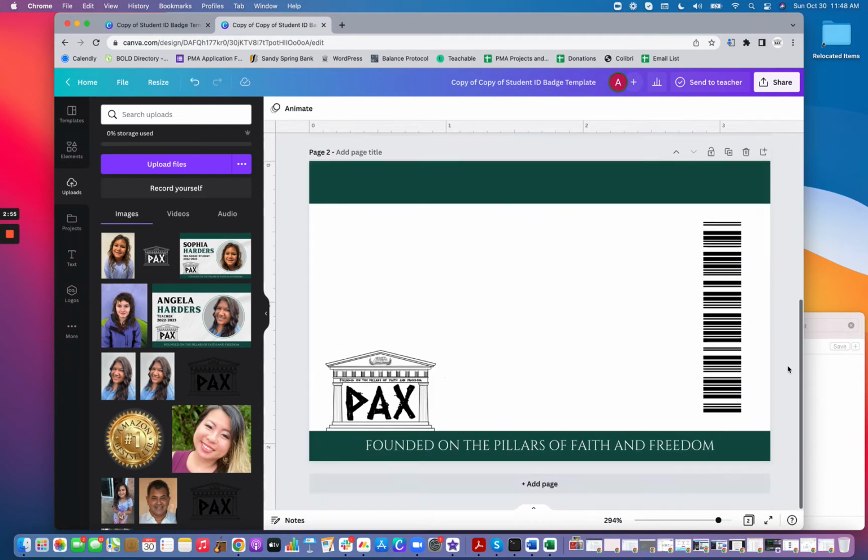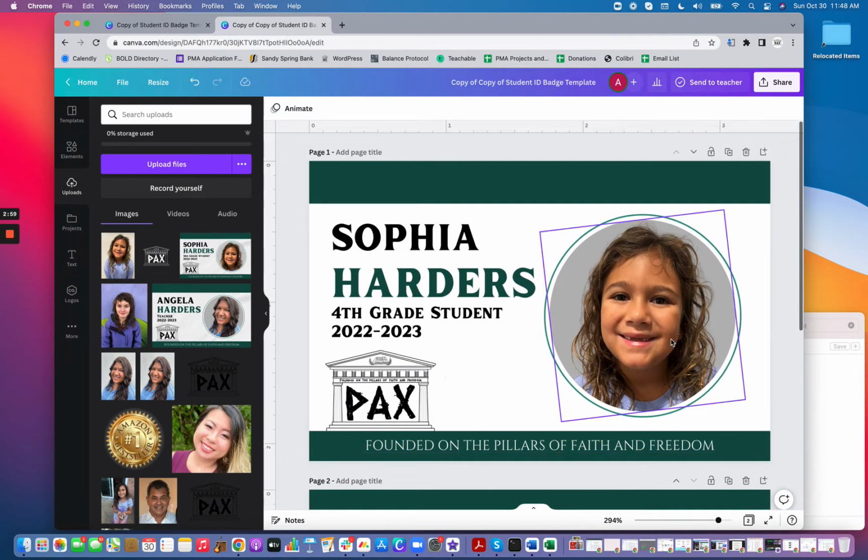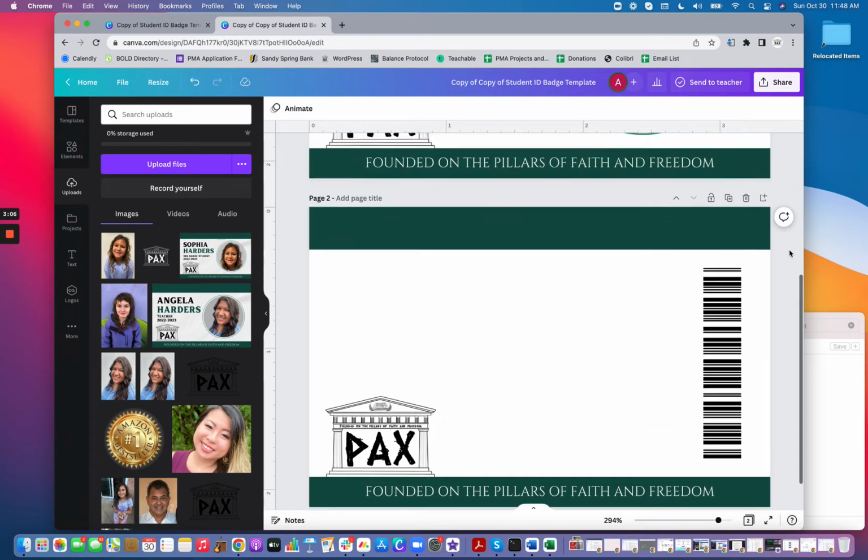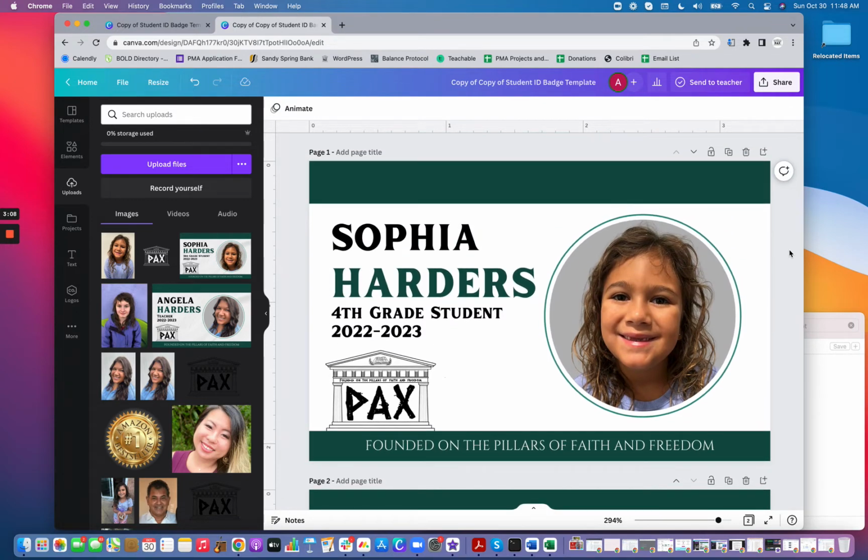All right. This here is the back of the ID. So when it prints, you're going to have both the front and the back. And I'll show you guys how to print that as well. All right, so that's it. That's how you make the student ID.